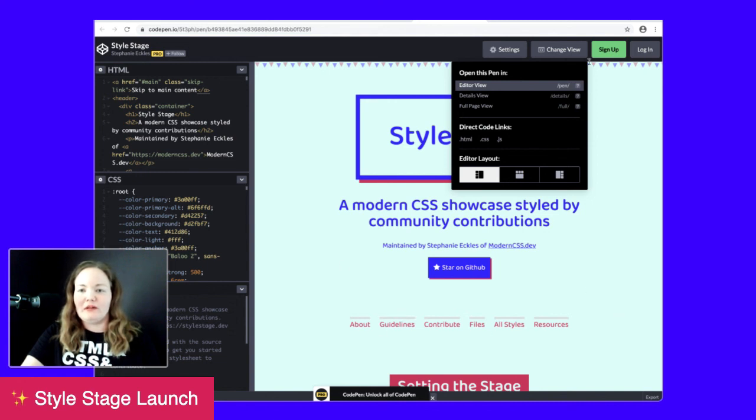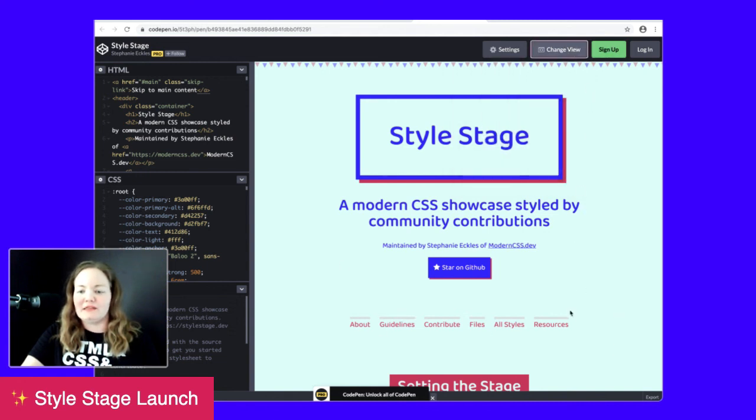What you'll likely want to do is fork it, because I'm not logged in. If you're logged in to CodePen, you have a fork option. So that would create it in your account. I think actually as soon as you start editing and save, that will also create a fork automatically for you.